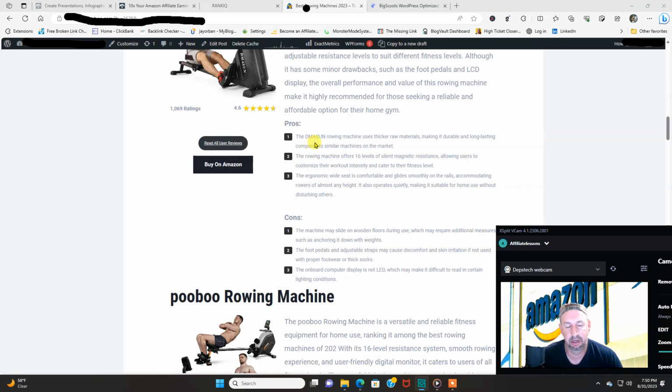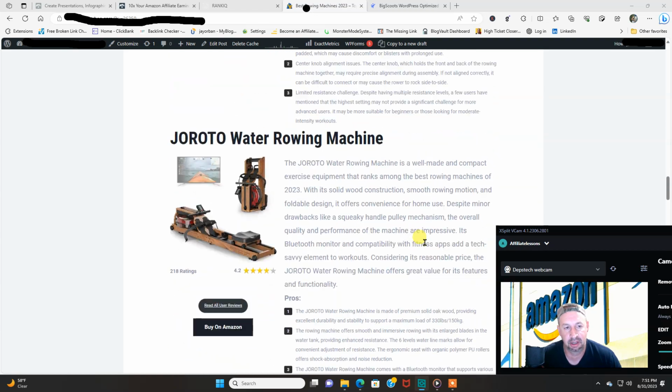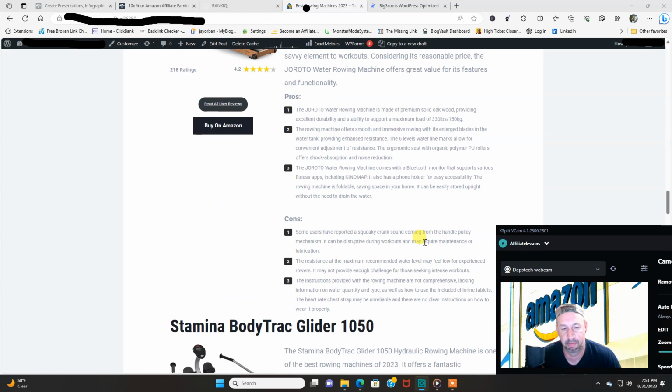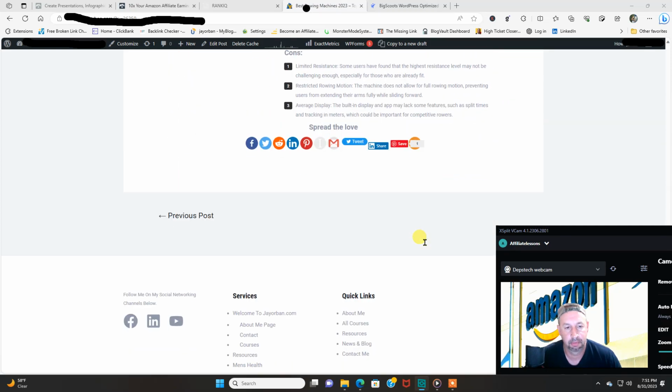You can see there, then you got the next one. The pros, I can't even pronounce this one. The DMA Sun rowing machine uses thicker raw materials, making it durable and long-lasting compared to similar machines on the market. Everything reads perfectly. It's set up phenomenally. Look how nice this looks. This would take me forever to do on my own. And I'm going to go through the whole post here. And that's it.